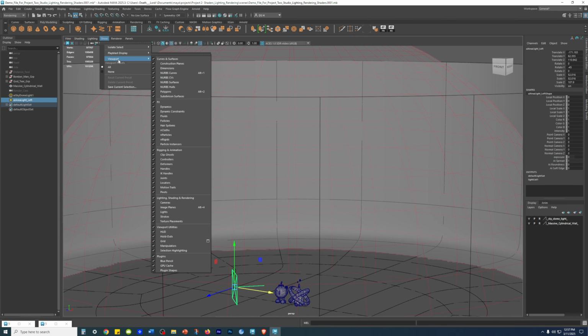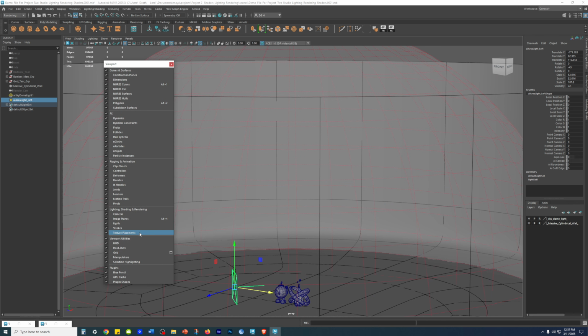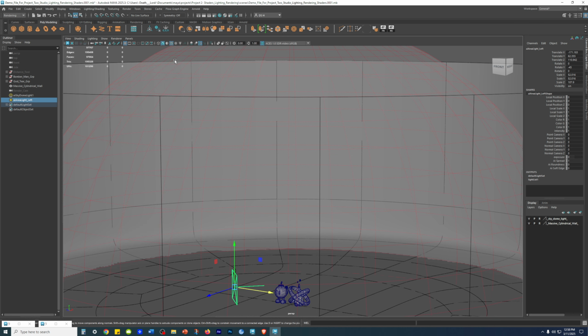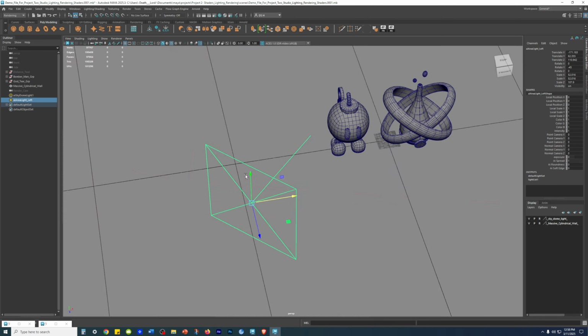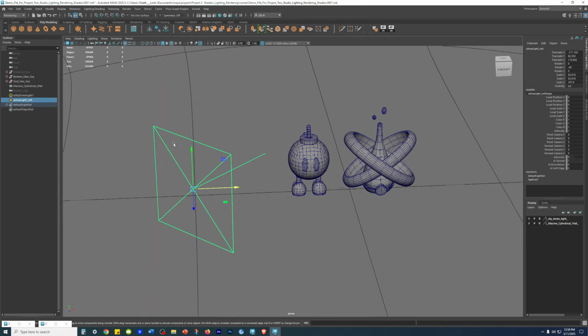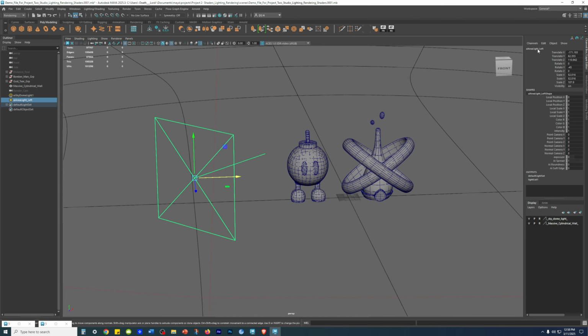And then other rules is that, God, this dome light is annoying me. Show viewport. Why can't I... I don't want to see this. Fine, I gotta deal with it. Whatever.